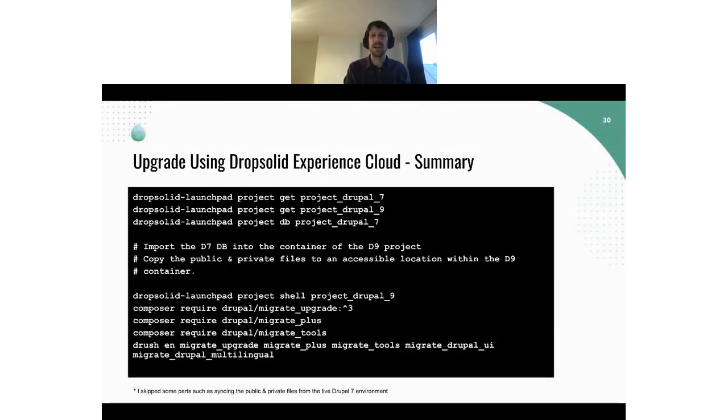The Dropsolid Experience Cloud has a local development solution called Launchpad. Using that tool, I ran a couple of commands you can see at the top to get my Drupal 7 site locally and my Drupal 9 site locally. It's quite important to do this test migration on your local machine just to see what happens, and then tweak and do the migration once again once you have solved the issues you found.